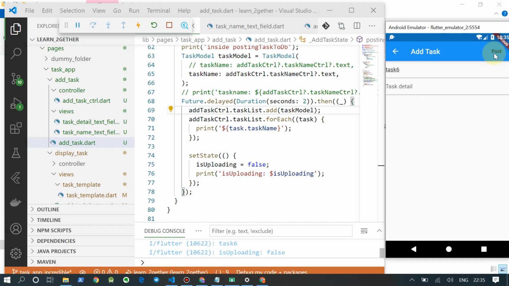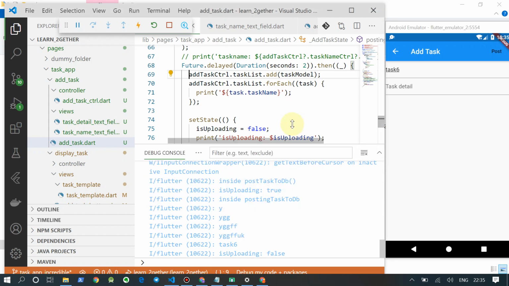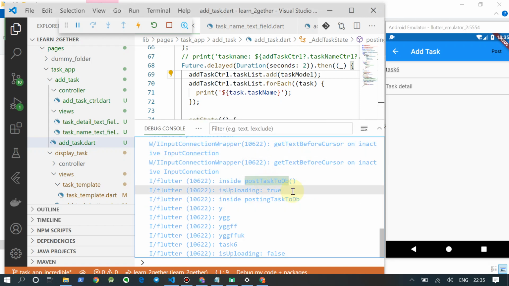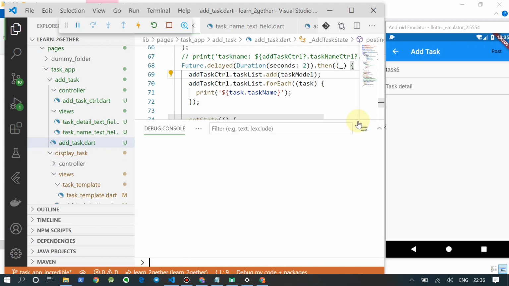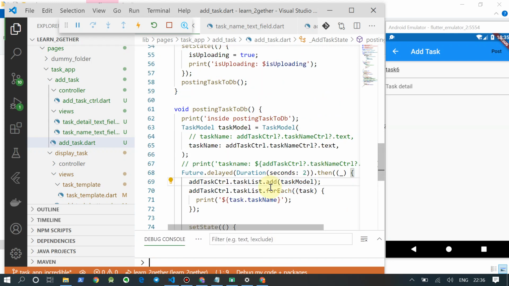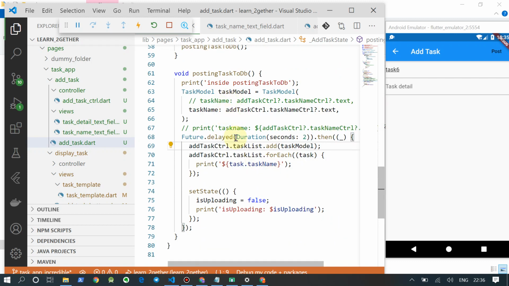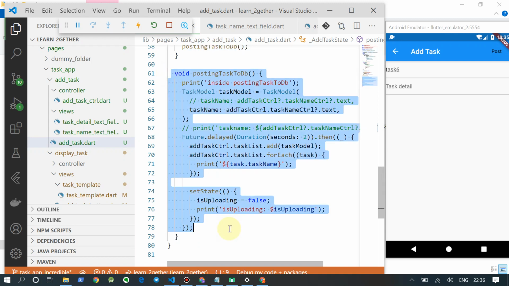1, 2, 4. Now yeah, fine. So in here also you can see what is happening. We can see post task to db was called, then set state was true, uploading was set to true, and then posting task to db, and then whatever task we added, that list, and then after that it was set to false. Now we did it inside set state, right? And all the code logic, business logic, and when we add the database, only this method will be changed, otherwise all will be the same.